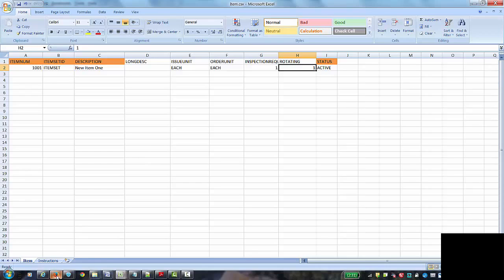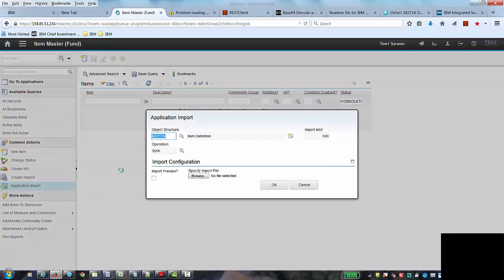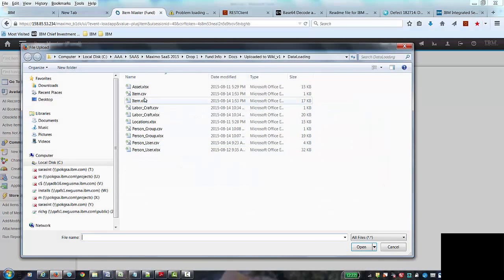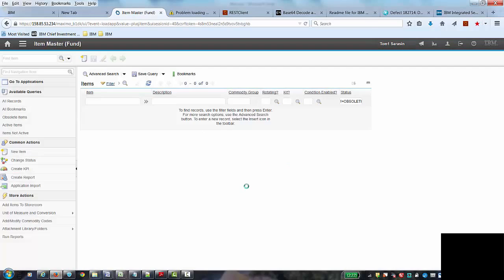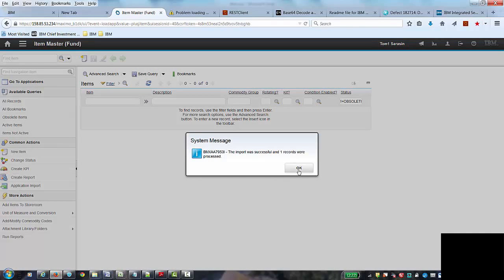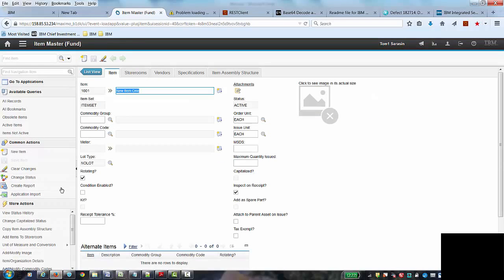So let me jump back to the application. Going back at the list, I'm going to choose application import, and I'm going to select the item CSV file that I just created. Start an import as that one item. And we can see it created here. We can see the rotating flag. We can also see that flag I added in, additionally the inspect on receipt.